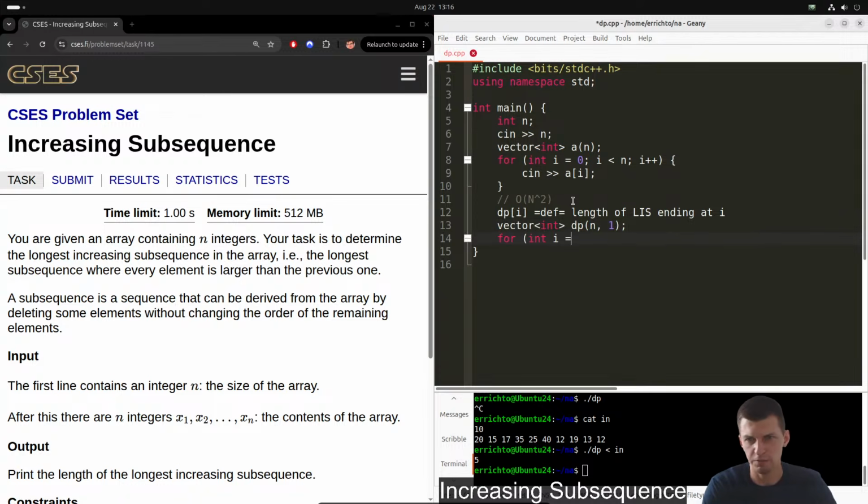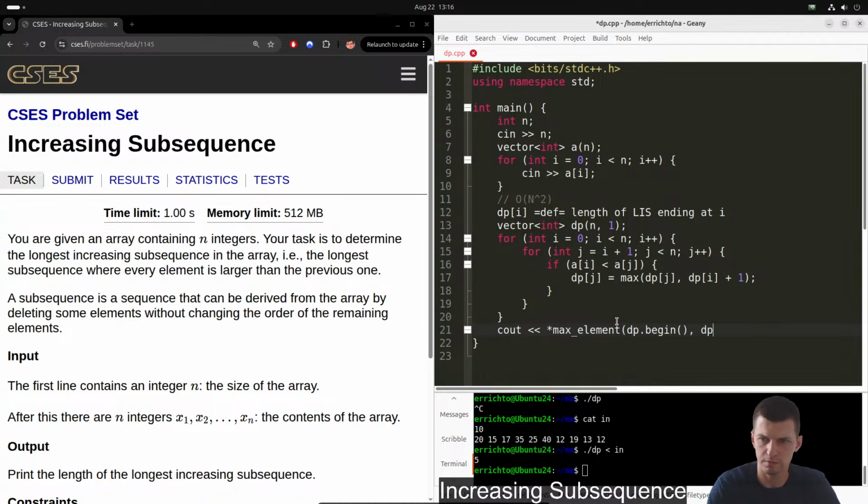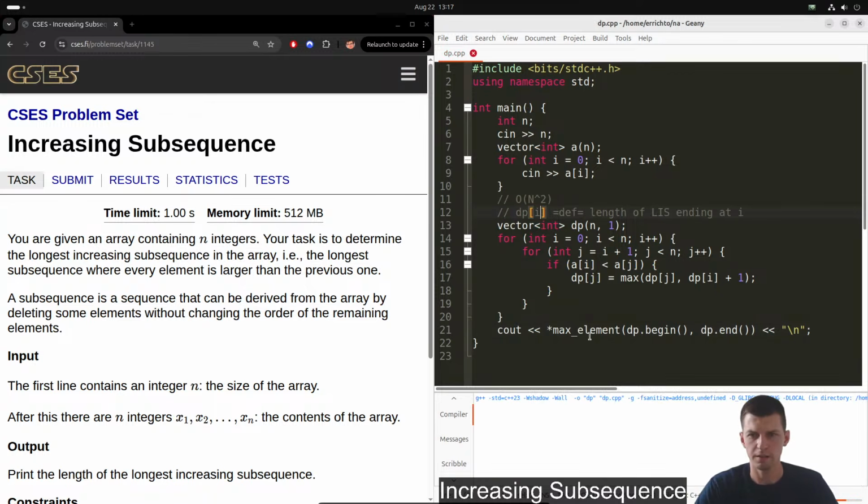And now for every element and every future element, this only iterates elements to the right. If the next one is greater, then I can do a transition, I can extend, meaning dp of j is maximized with dp of I plus 1. It's maximum because there might be many possible transitions to the same position, and we choose the maximum of them. Print the max element. Now, this is quadratic, obviously, because we have two nested for loops.